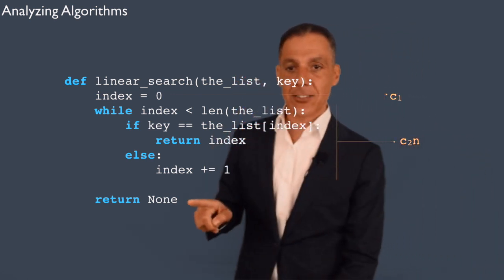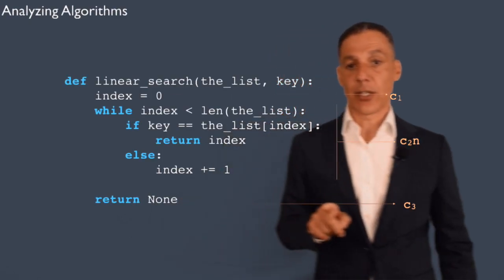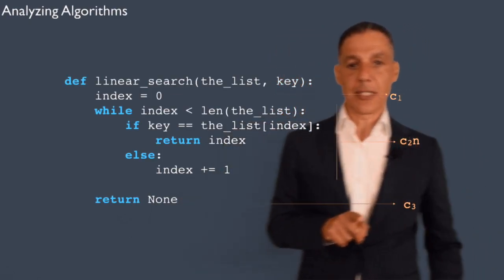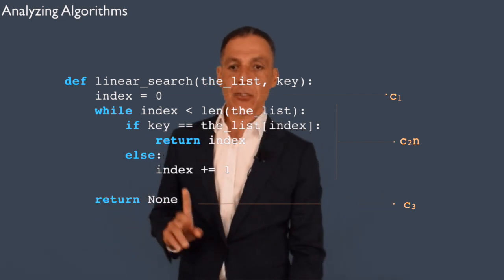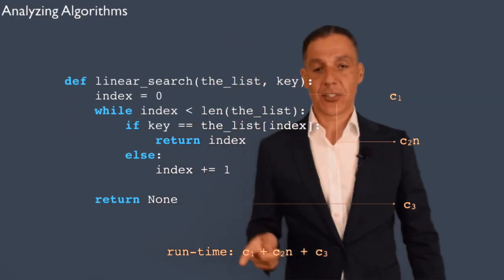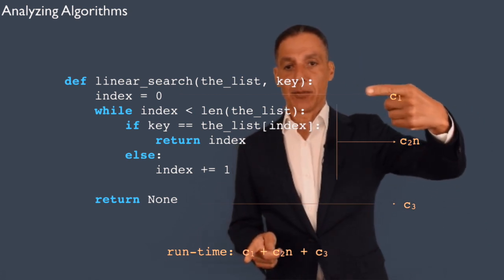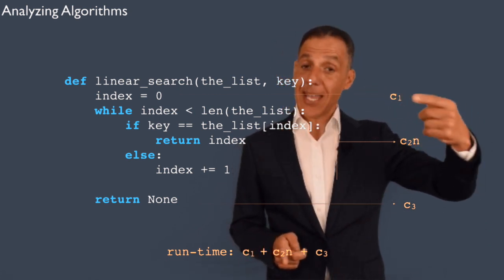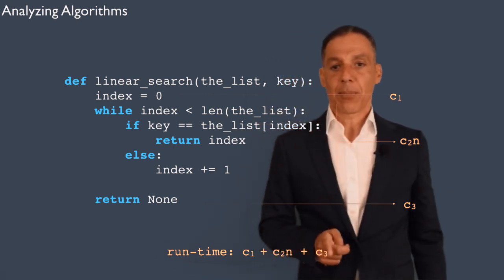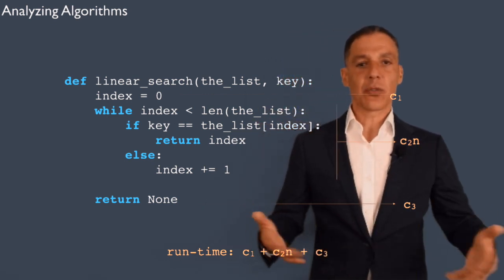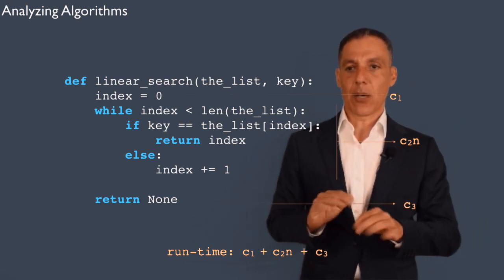All right. Last thing is we have that little cost right there, which is a fixed cost, C3. So that's a one-off. We do it once, and we're done. So what's the cost of this algorithm? It's C1, initialize a variable, C2 times n, the size of the input, the cost associated with running that while loop, plus C3. What's C1, C2, C3? We'll worry about that in a little bit. Let's not worry about it right now.